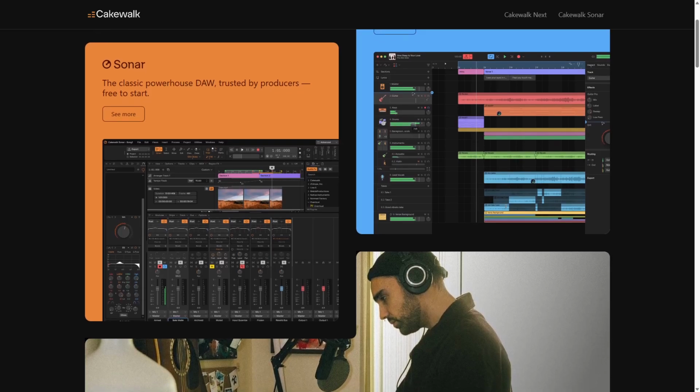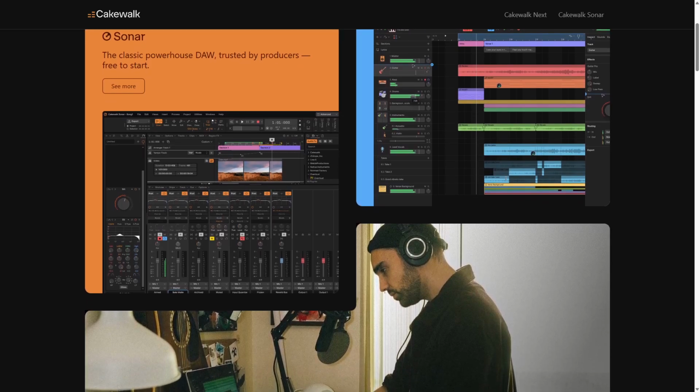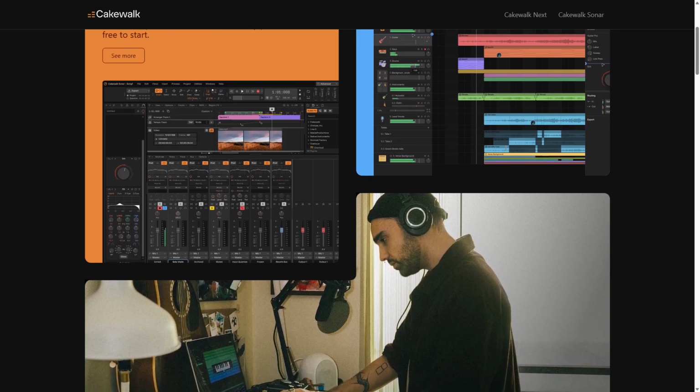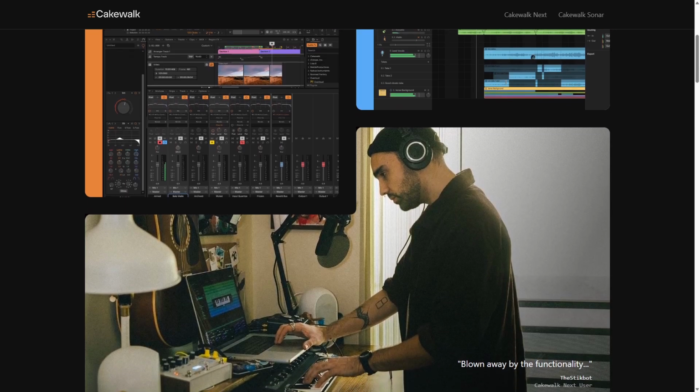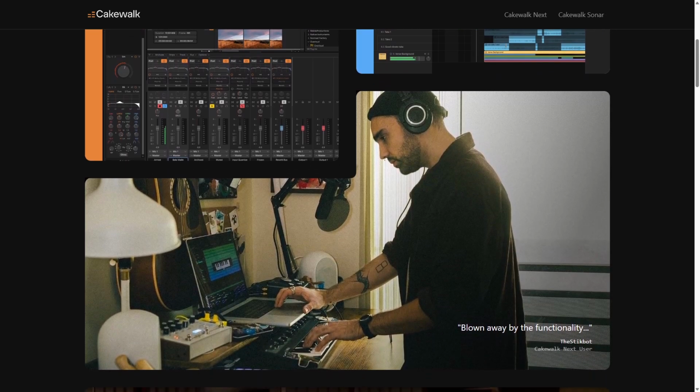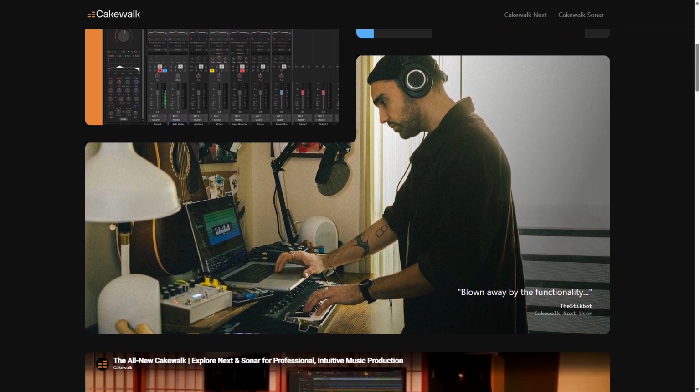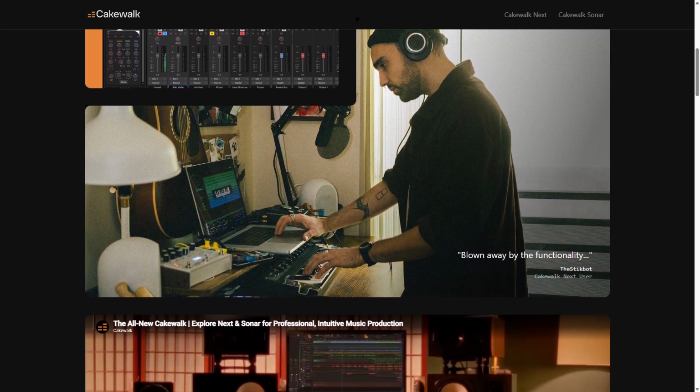One standout feature is the integrated audio and MIDI recording capabilities, allowing you to layer sounds seamlessly. The software also boasts a range of built-in instruments and effects, which can be a great starting point for those who may not have a lot of external gear.